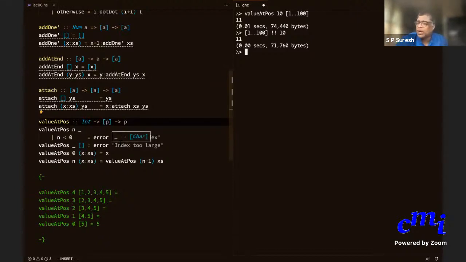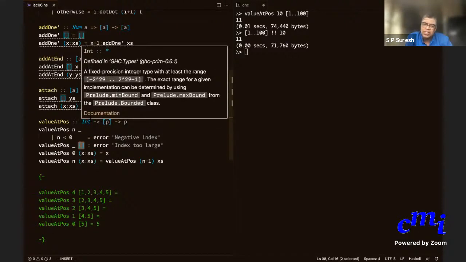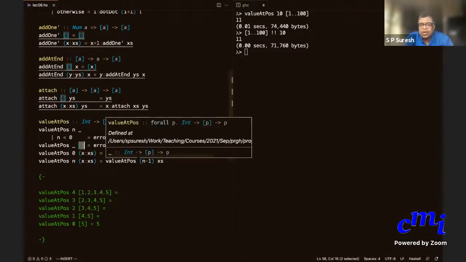Because if you don't do it, what will happen? If you give a negative value to begin with, then you will never hit 0, because from n you are going to n-1, from there n-2. So it will keep on going till you exhaust the list. You will always hit the index too large case, and that would be a wrong error message. The index was not too large, it was actually negative. And you don't want that to happen.